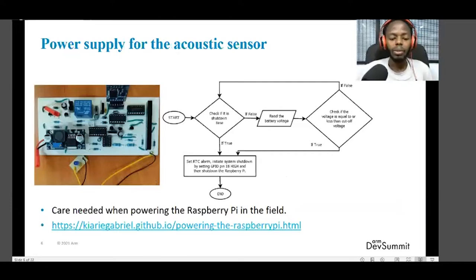When we are developing sensors, one of the most important factors to consider is power. The intention is to have the sensors last long in the field, remembering that most sensors are deployed far away. So we have developed a power supply board to power the Raspberry Pi intelligently. This board enables the Raspberry Pi to decide when to shut down in case the battery level goes low, and then schedule a wake up later.